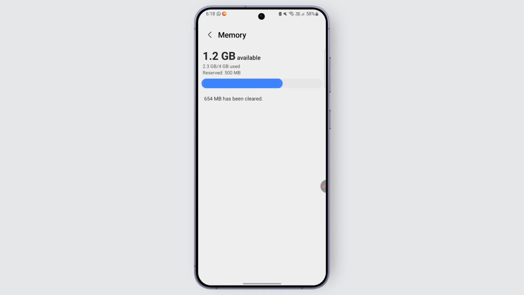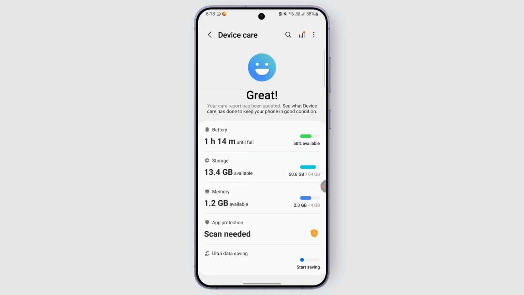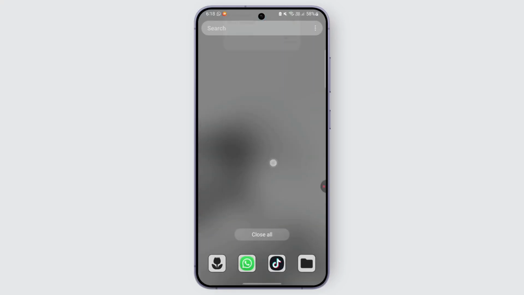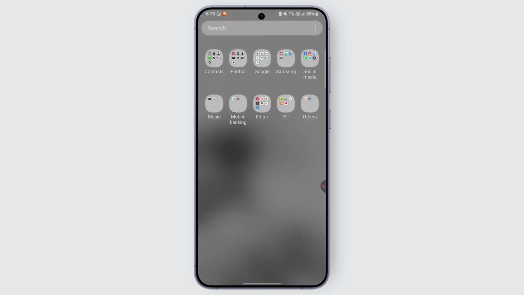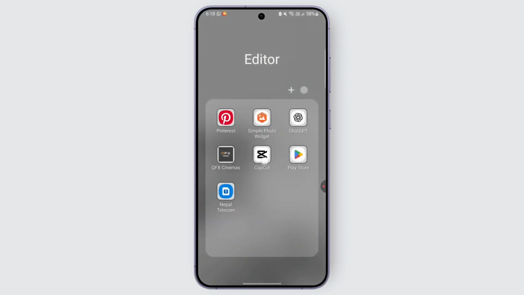Apart from that, what we can do is we can go ahead and uninstall and disable applications. So we can go over and look out for the application that we no longer use. You can just go over and hold the application, for example, this right here, and look out for the uninstall option and confirm it. Or you can look out for the disable option as well.